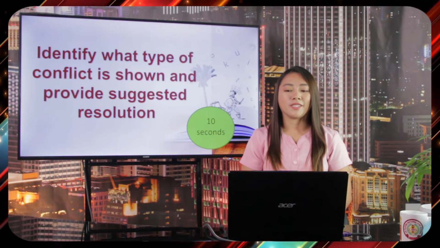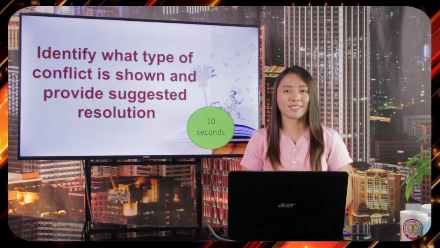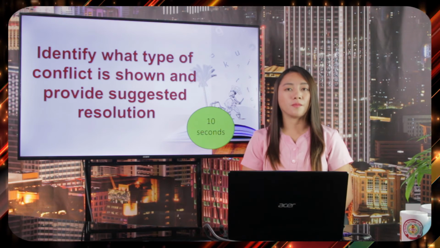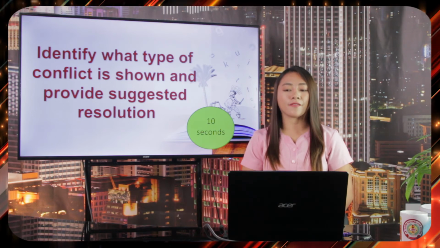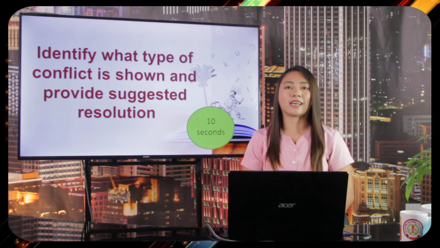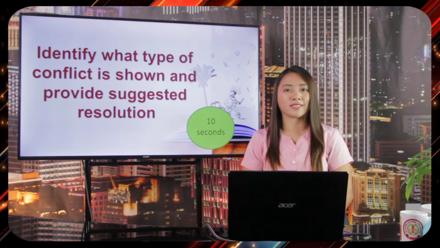This time, you are going to answer the following passages showing conflict. Identify what type of conflict is shown, but this time, you will provide suggested resolution. Answers in this activity may vary. You will be given 10 seconds to answer each item.